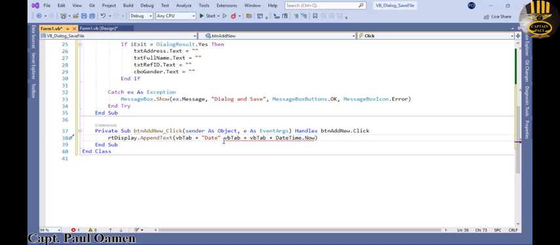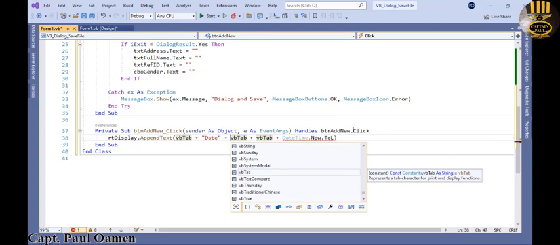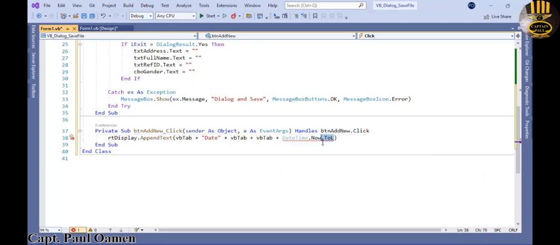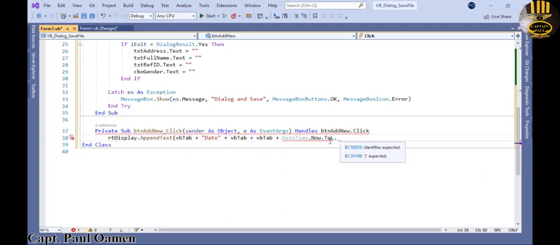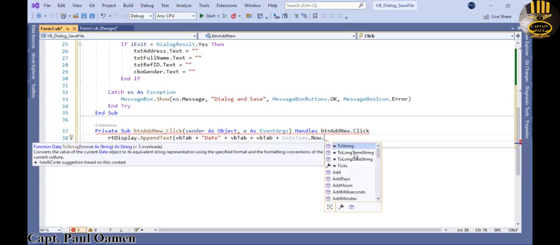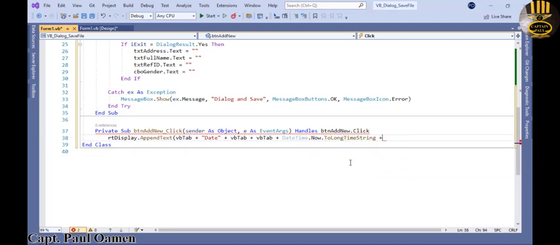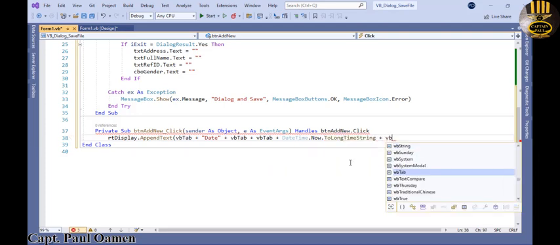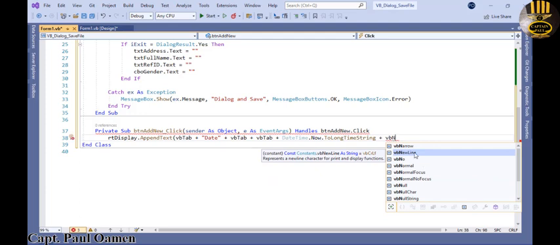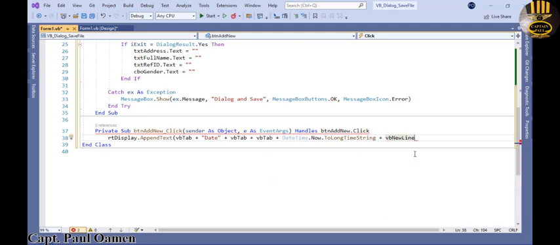and there's a dot. Let's get rid of that error. You see the error is there because there should be a plus sign there. Okay, good. DateTime.Now, let's say dot Now, and it gives us some value in there. Dot ToLongTimeString. Okay, I'm going to say plus vbNewLine. There we go, and close that up.